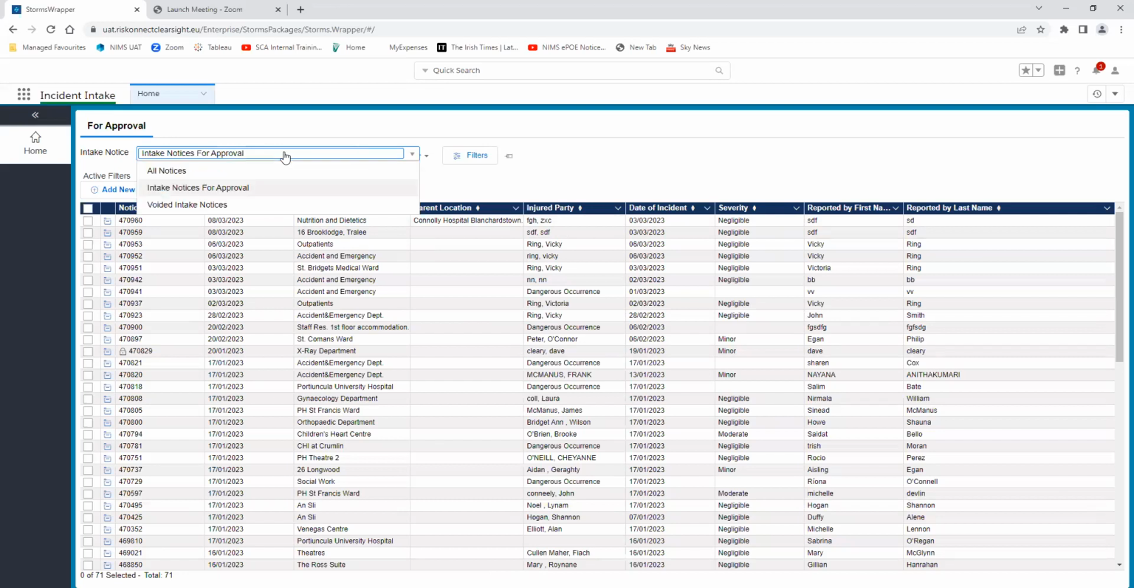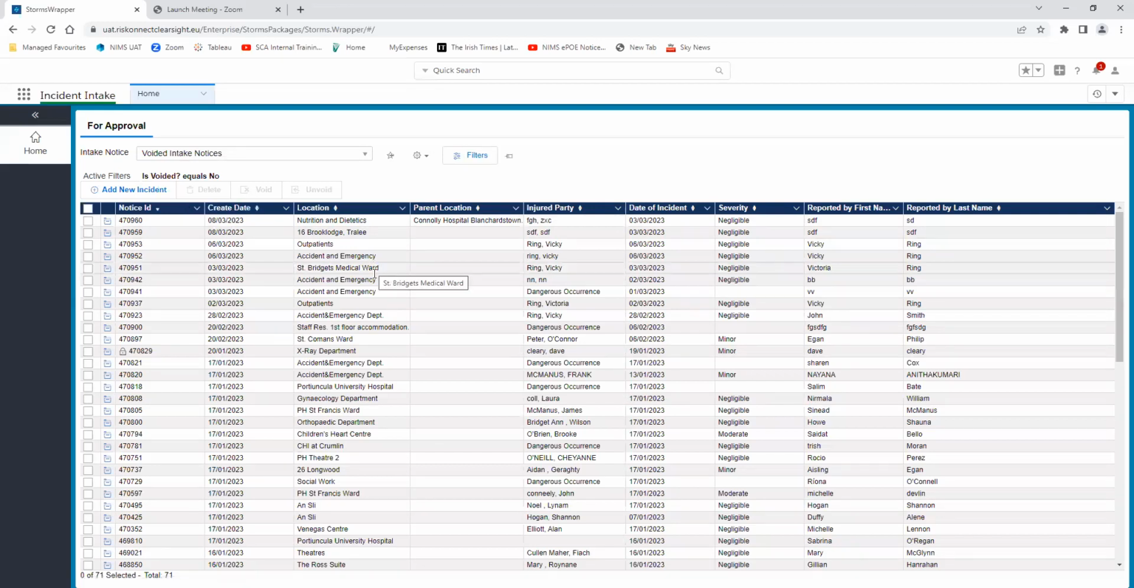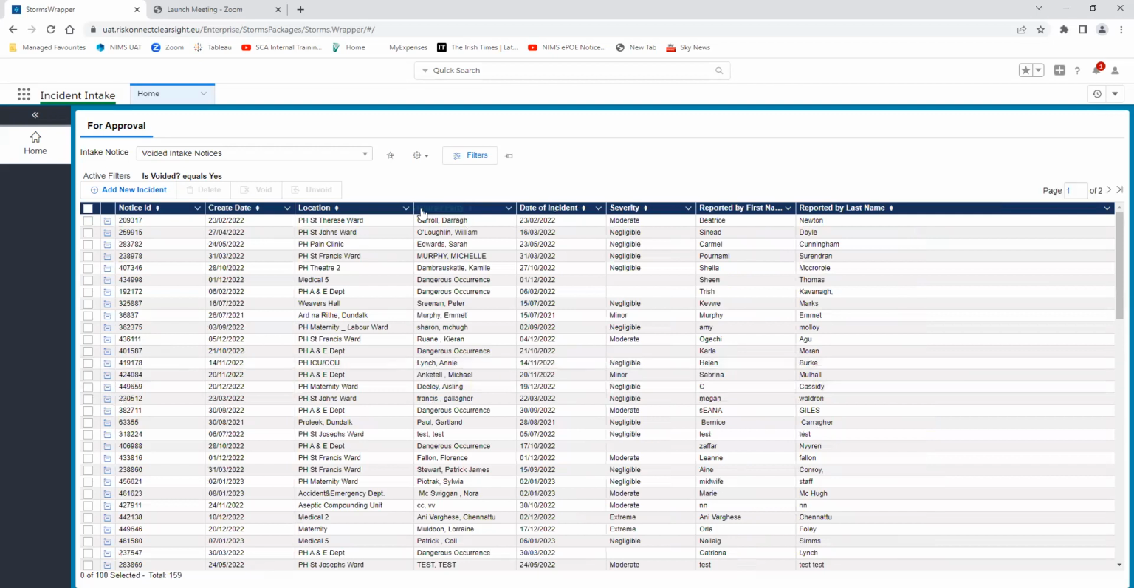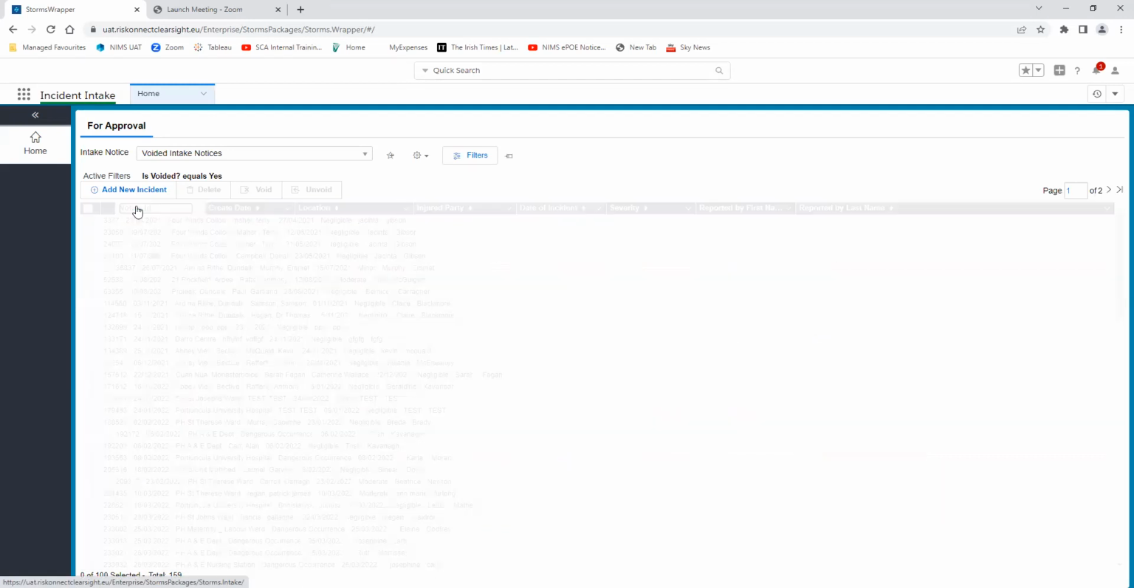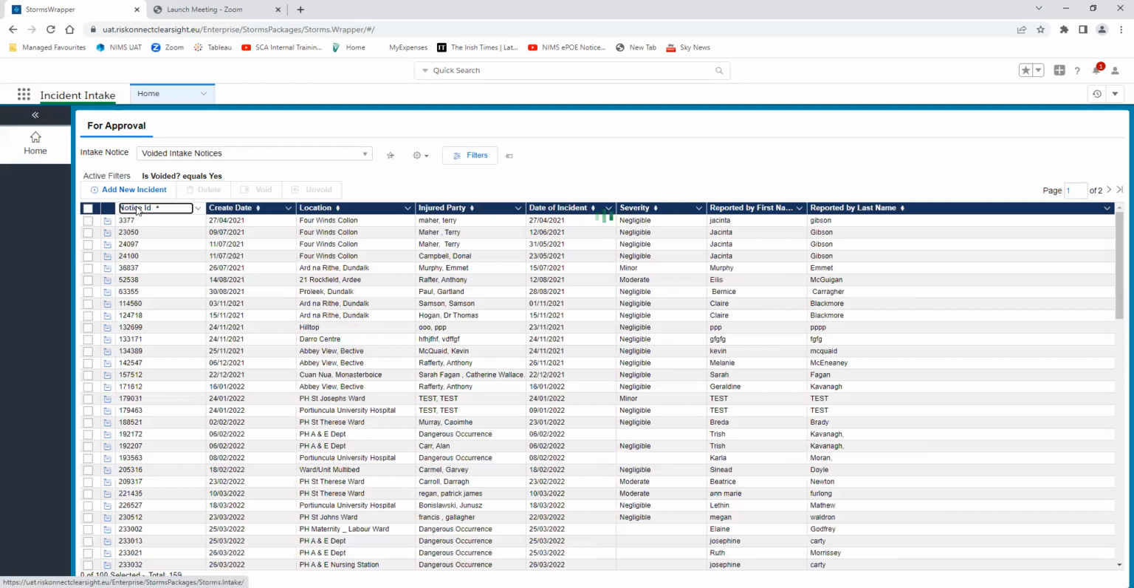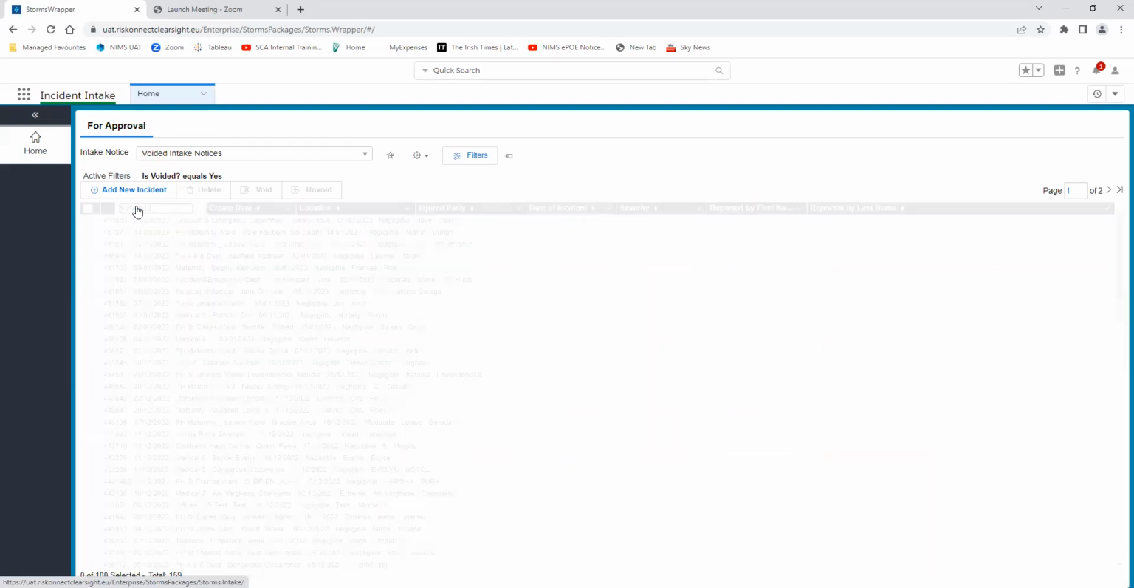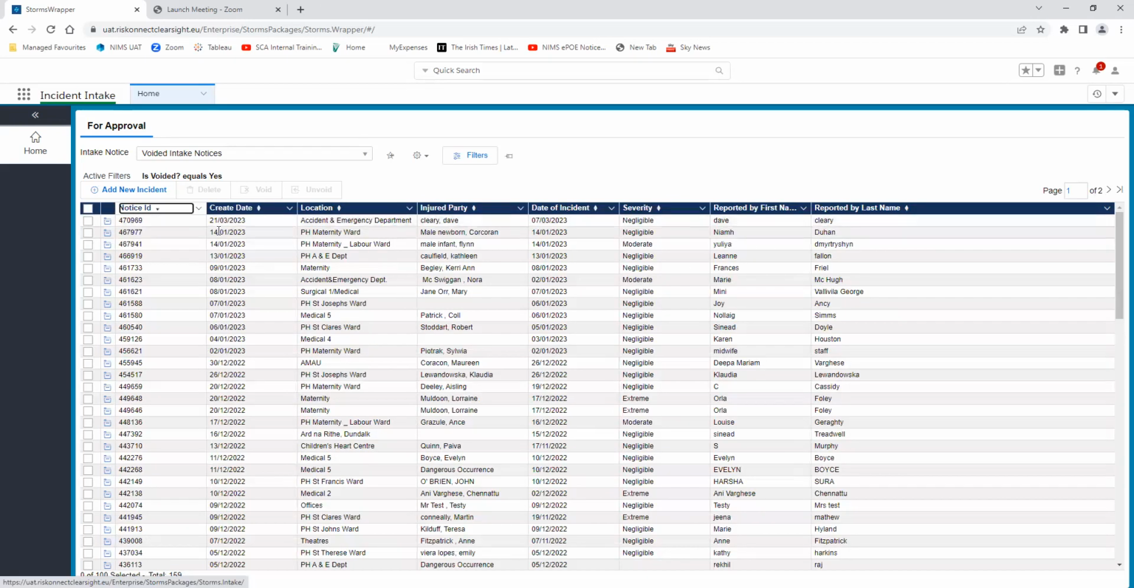You now click into your box up here that is capturing all of your different reports, your views, if you like. What you're going to select is voided intake notices. When this refreshes, we're just going to put it into the most recent one up at the top, and we should see our Connolly one. There's our Connolly one up at the top.